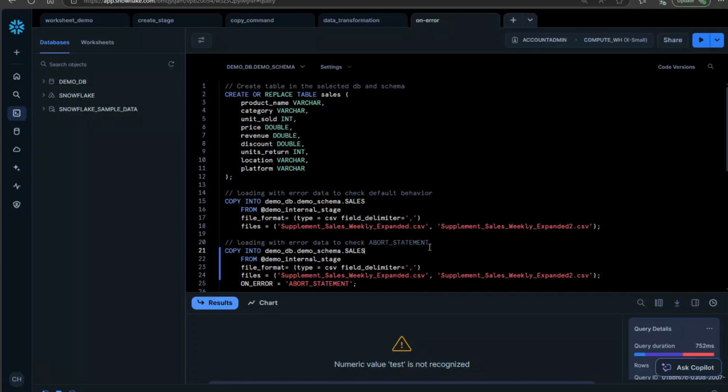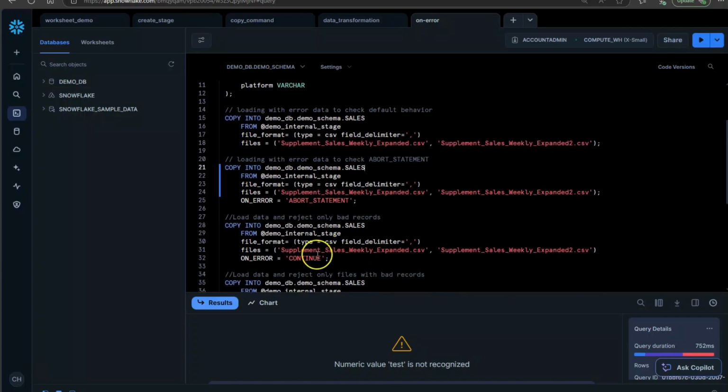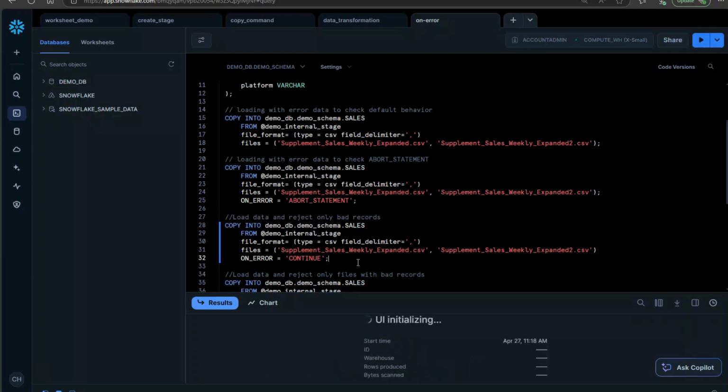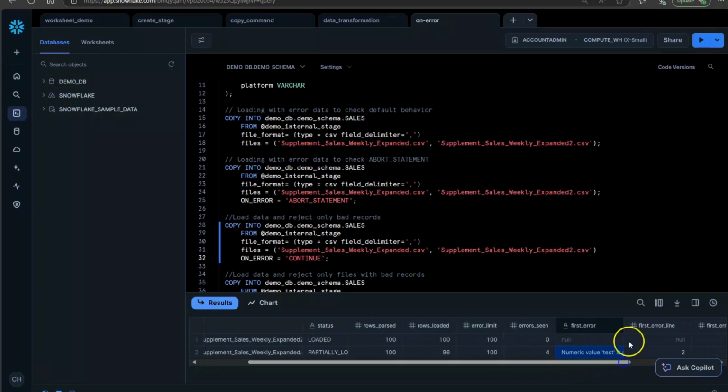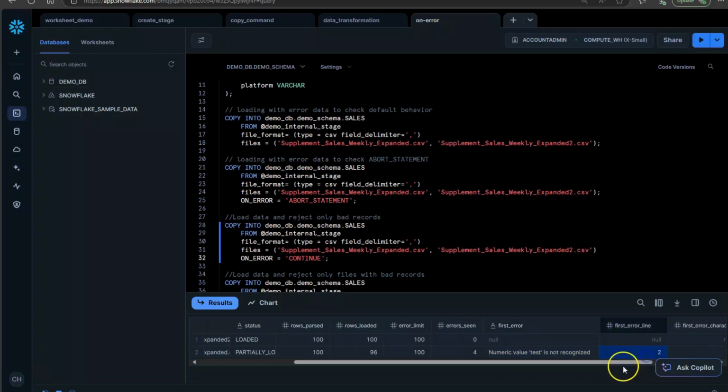Now let us try using continue option. This tells Snowflake to skip over problematic rows, and load everything else that is valid. We rerun the copy command with this option, and it works. Snowflake tells us something like, 100 rows parsed, 96 loaded, which means 4 rows had errors, but the rest made it through. We can even check the error details. It will show you exactly which line caused the problem, and what went wrong.